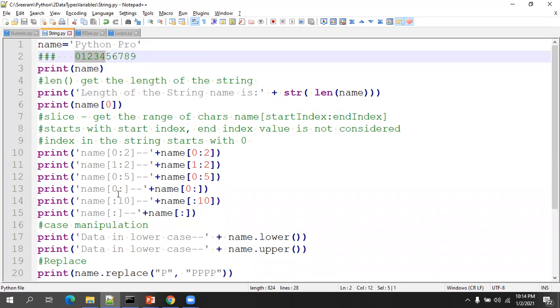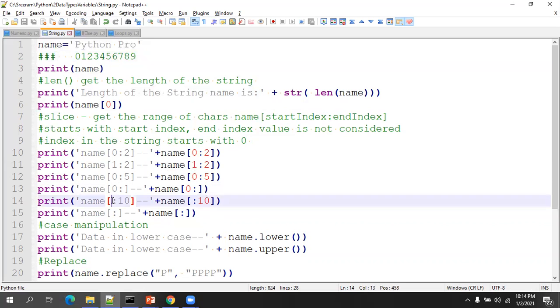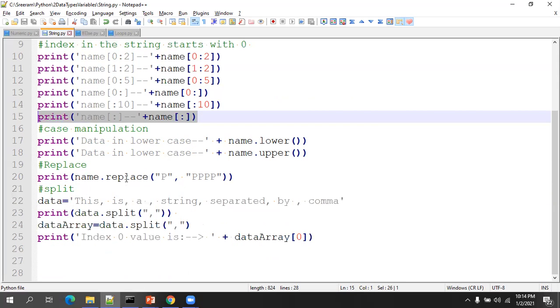Okay, and similarly, if you mention 0 colon like this, when you don't mention the ending index, it will just print till the end. And similarly, when you don't mention the starting index, it will print from 0. If you don't mention anything, it will print everything. It doesn't matter what the starting point or ending point is, it just simply prints everything.